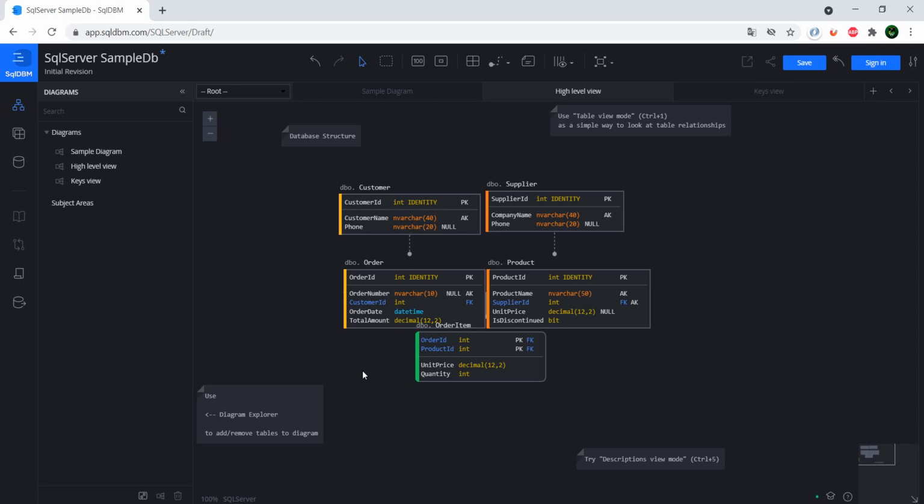So what do I mean by that? Well, I have here the customer table. I have customer ID, and the customer ID seems to be an integer. Here we have a phone column which is nvarchar, which is basically a set of characters, and has a maximum length of 20 characters and can be null.